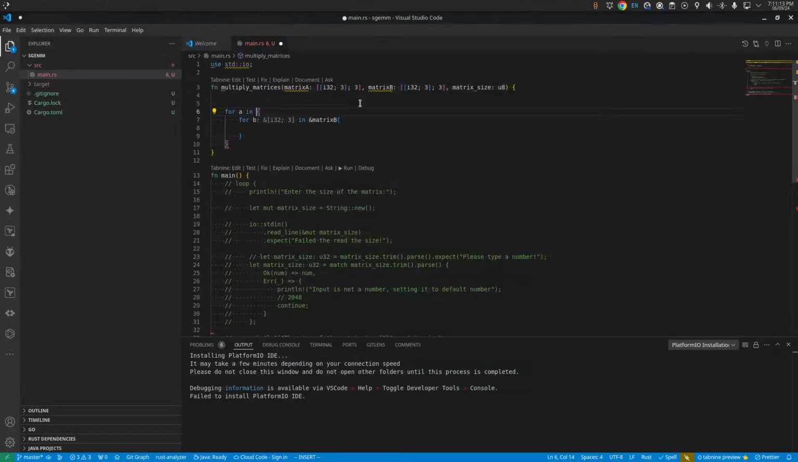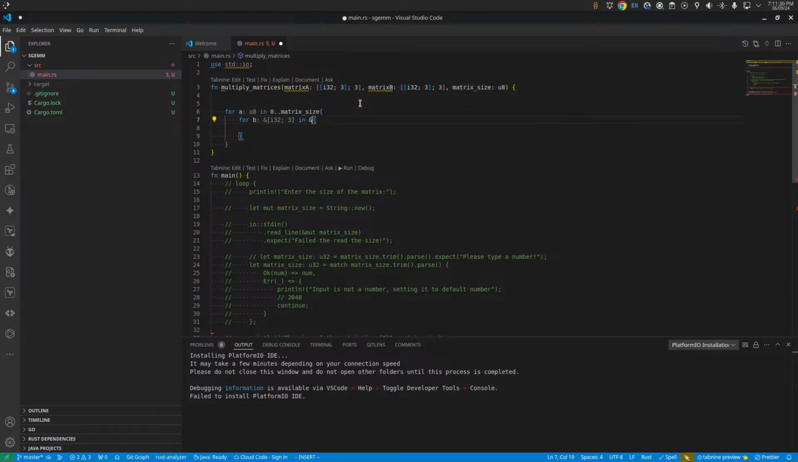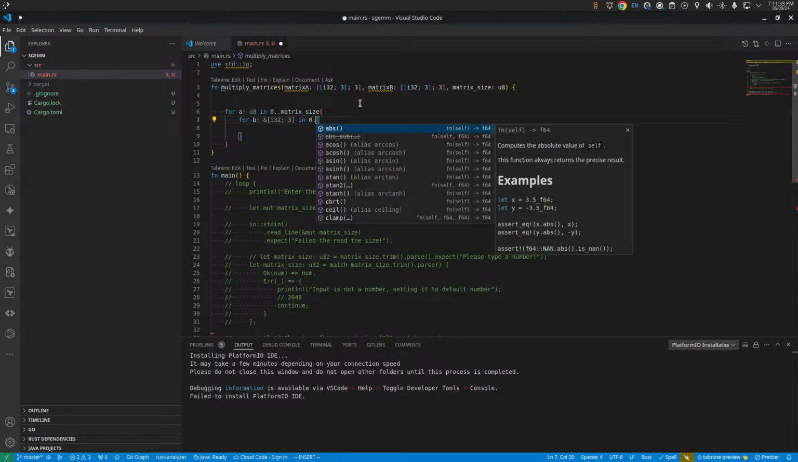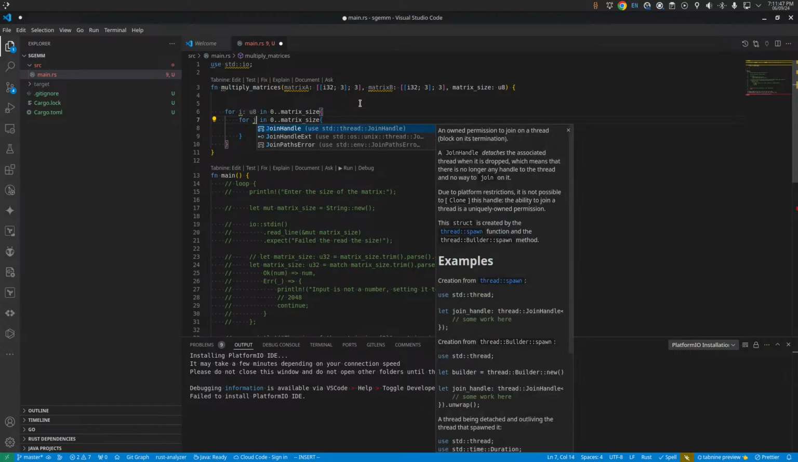It's zero index. Dot, is it equal to? No, there is no equal to here. I don't know why there's no equal to here, but matrix size 0 dot dot matrix size, right? We have A and B. Of A and B, we'll use the normal convention of I and J.